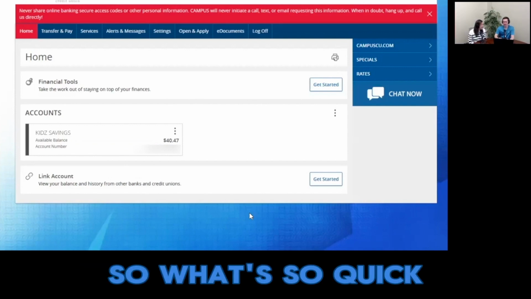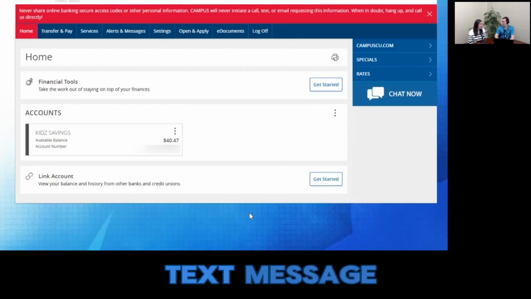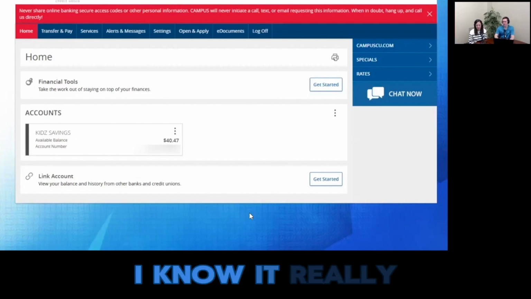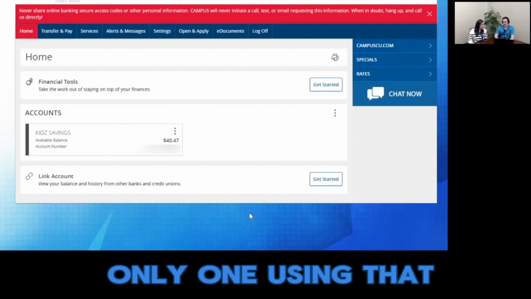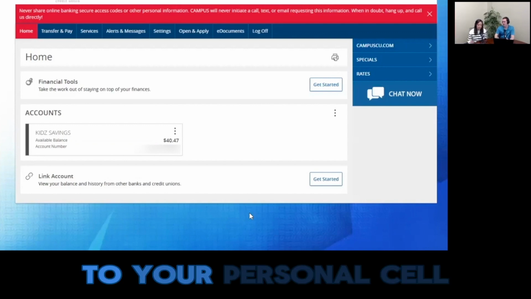Well, it's so quick and easy to get a secure access code if you're using text message. It really doesn't even slow you down. I know, it really doesn't. Yeah, but if you're the only one using that device, no one else has access to it. It's your personal cell phone.